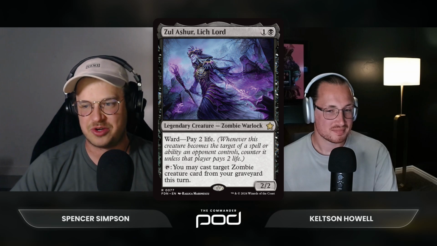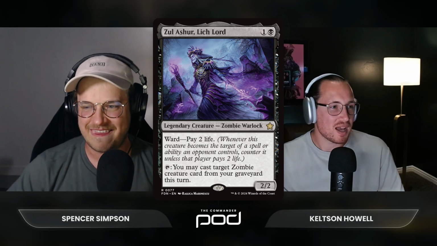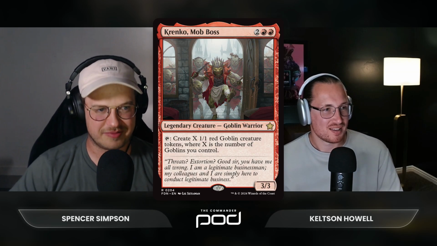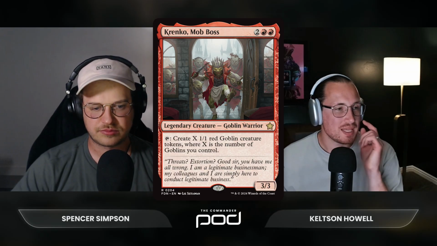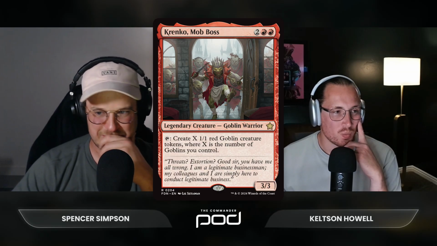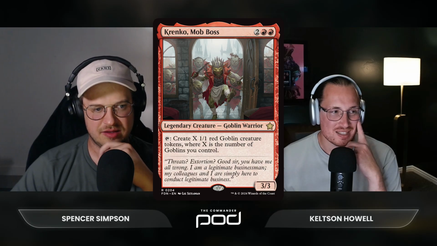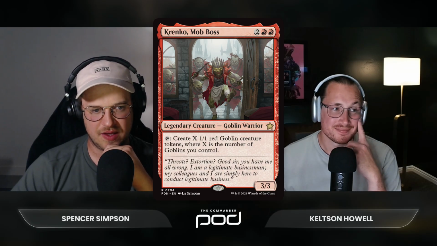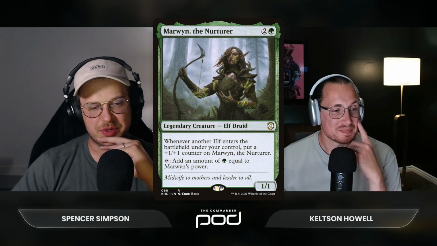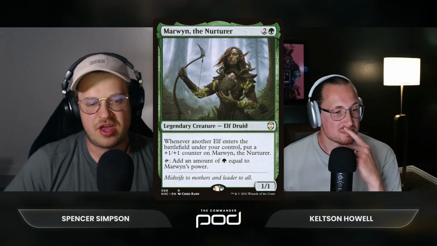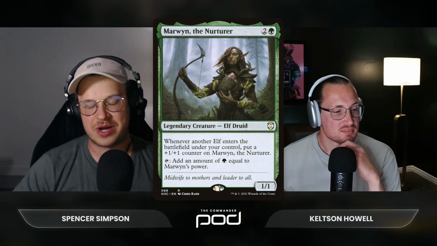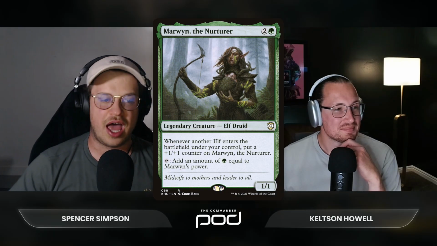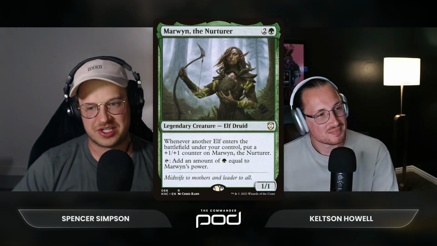I guess we may as well read the other two, but we can probably move on. We got Krenko, Mob Boss for the red one. 2 red for a 3/3 legendary creature goblin warrior with the activated ability: tap, create X 1/1 red goblin creature tokens, where X is the number of goblins you control. And then Marwyn, the Nurturer is the green one, which is 2 and a green for a 1/1. Whenever another elf enters the battlefield under your control, put a +1/+1 counter on Marwyn, and then add an amount of green equal to Marwyn's power. So, avoiding any types of infinite combos with this one.